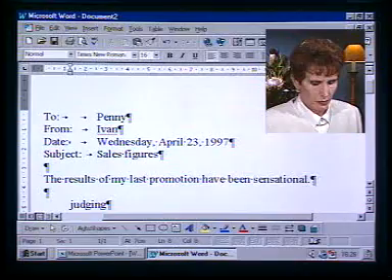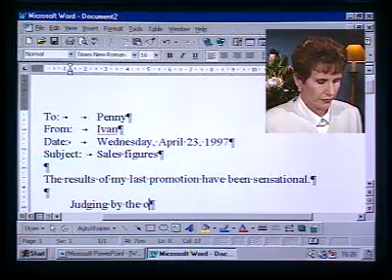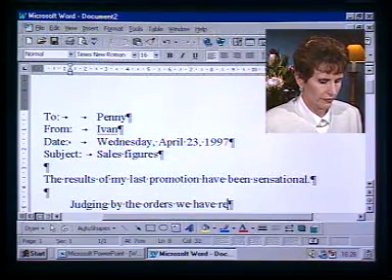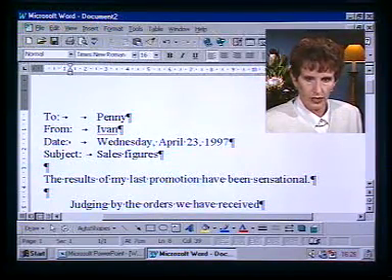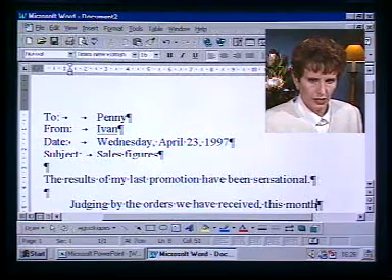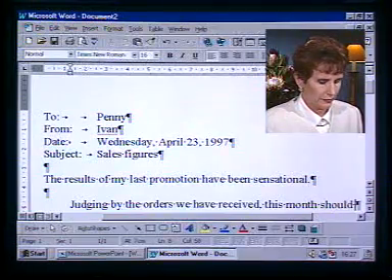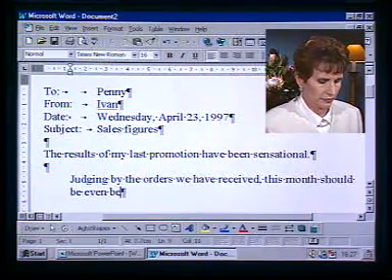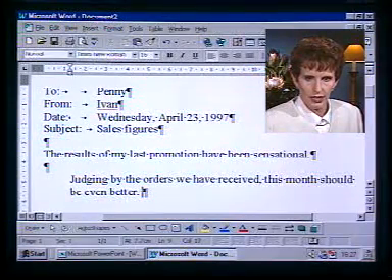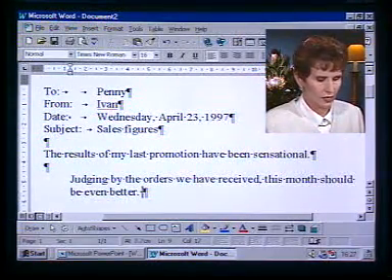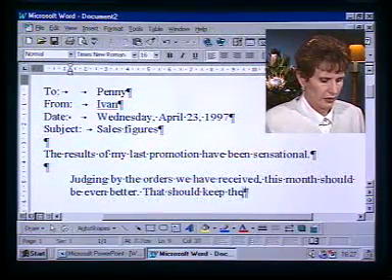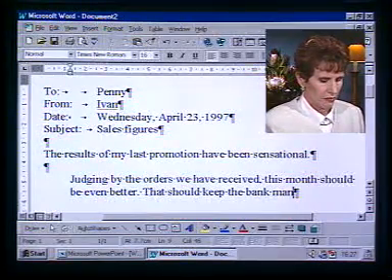Judging by the orders we have received, comma, this month should be even better. And full stop. Then I'm putting in a space for a new sentence. That should keep the bank manager happy.